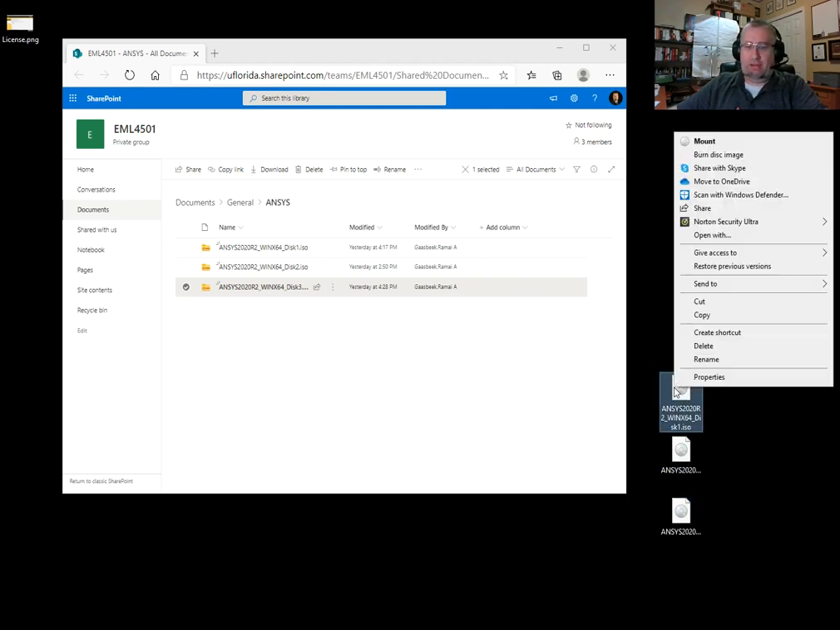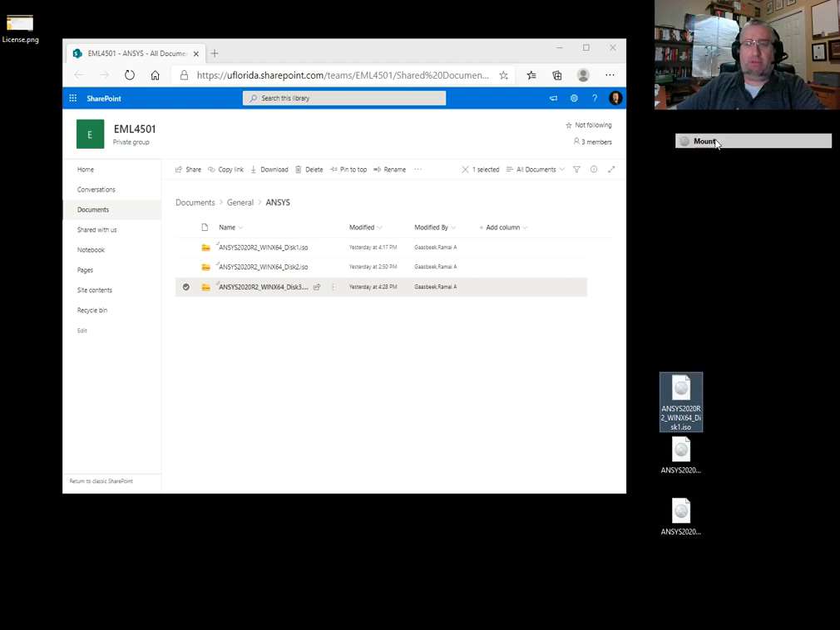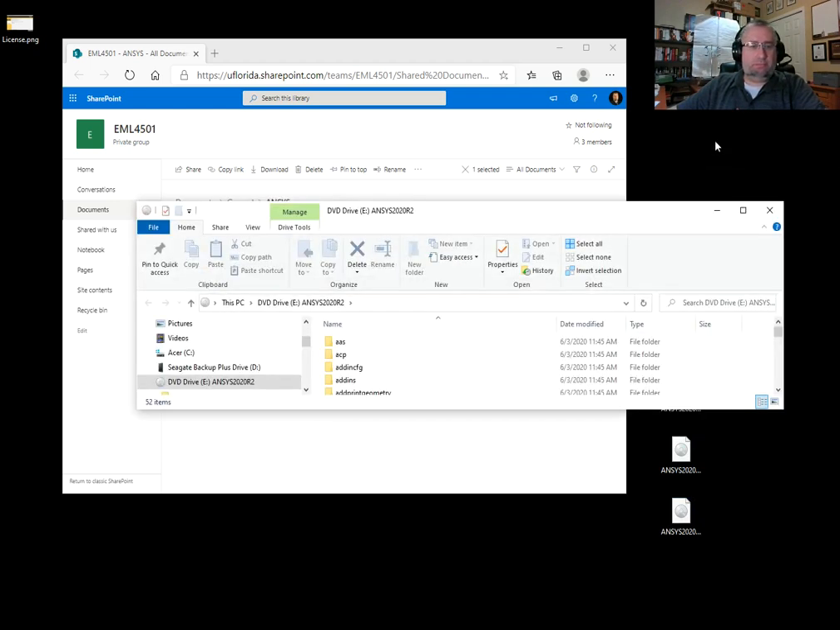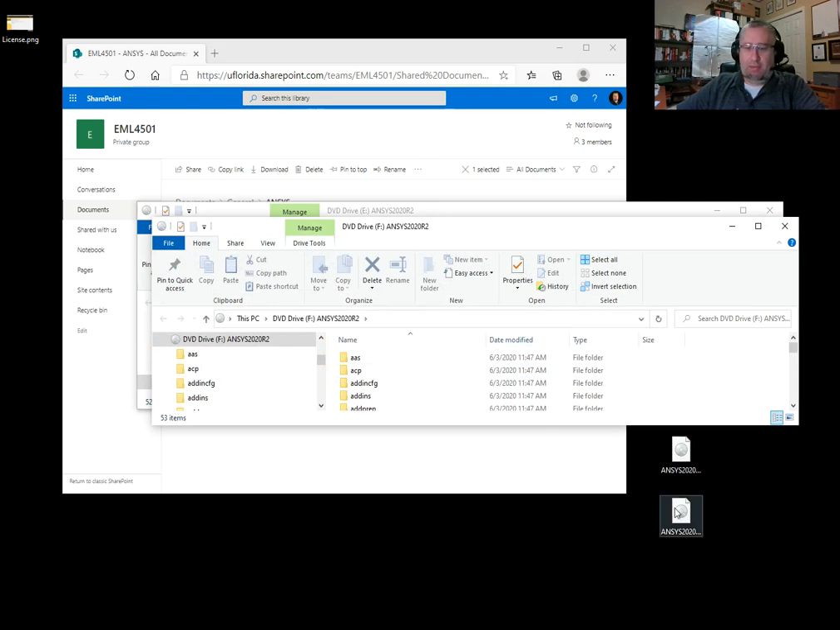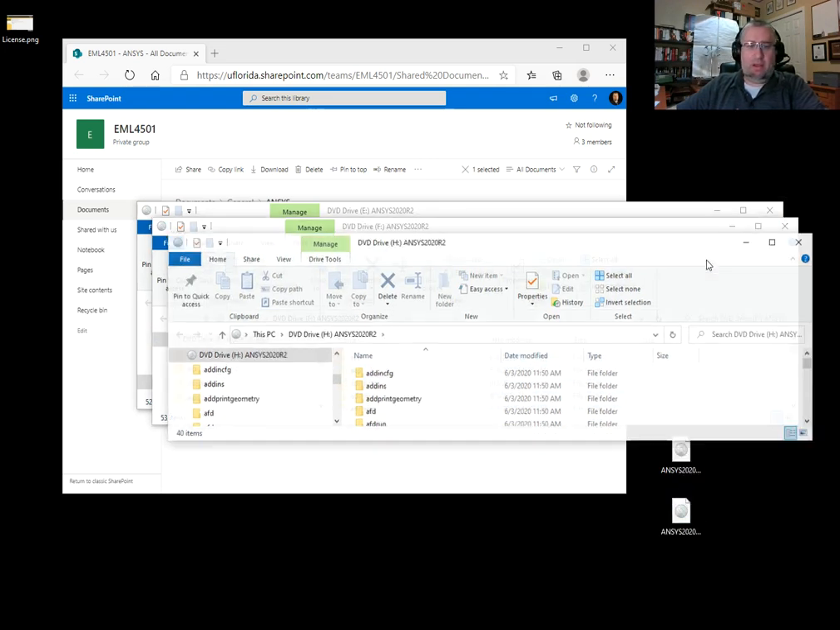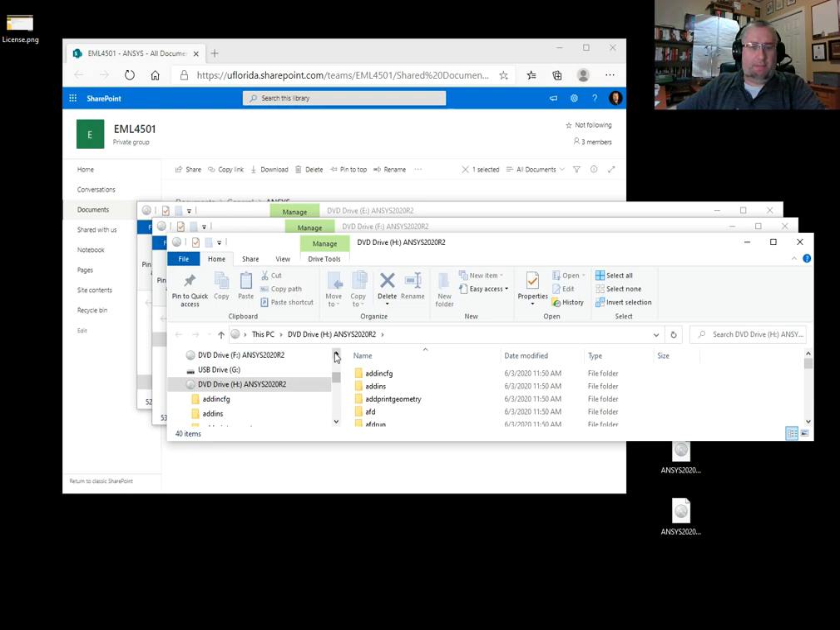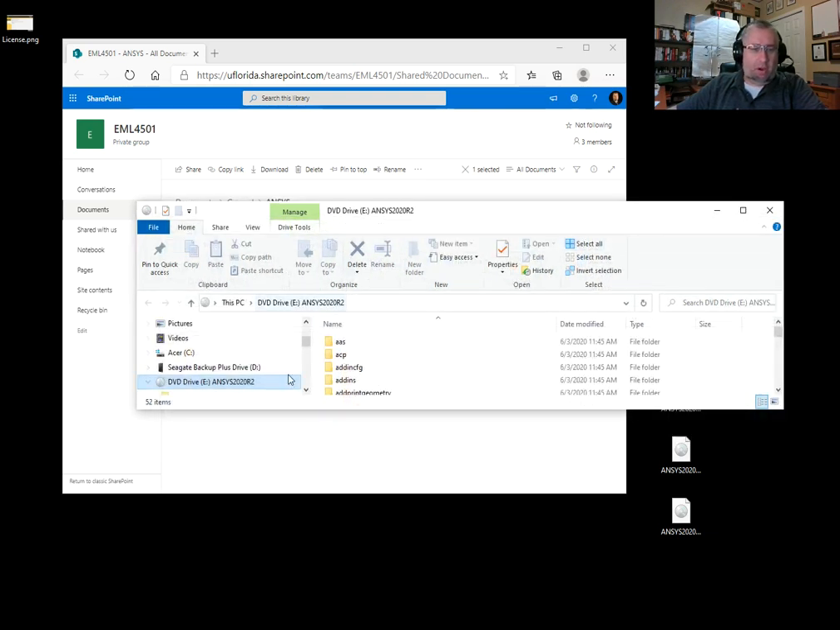So I'm going to right-click, and I'm going to click Mount. Okay, so I've got the first one mounted, and then I'm going to right-click Mount for the second one, and I'm going to right-click and mount for the third one. Okay, so now all three of those drives are mounted, and I've got to be careful. I want to make sure that I open them in order. So this is the first one that I mounted. This should be number 1.